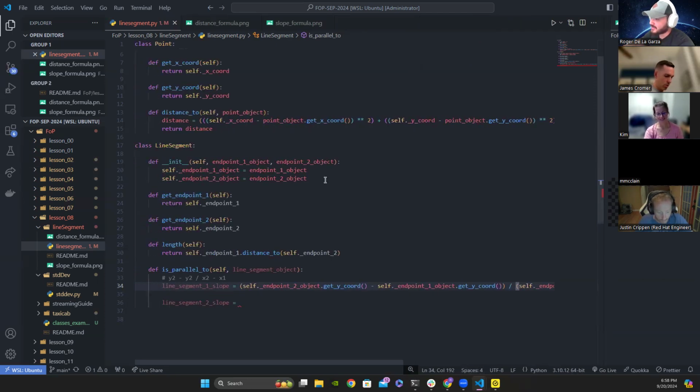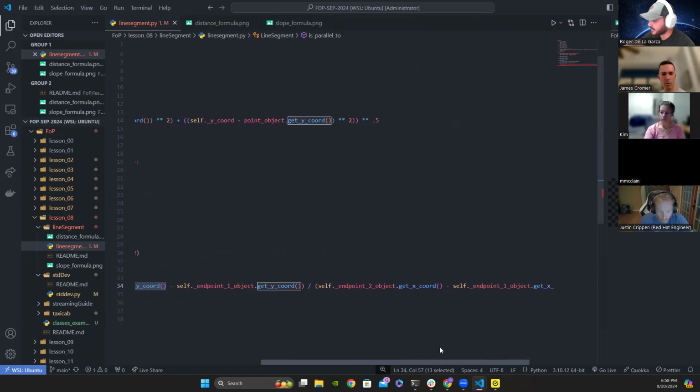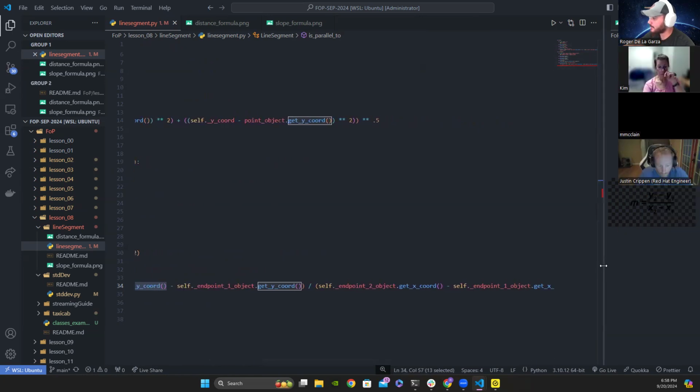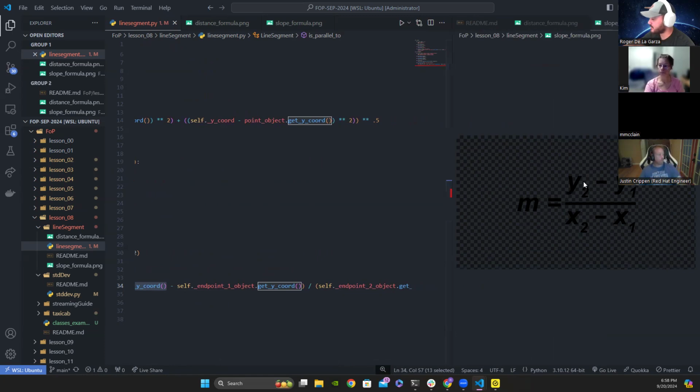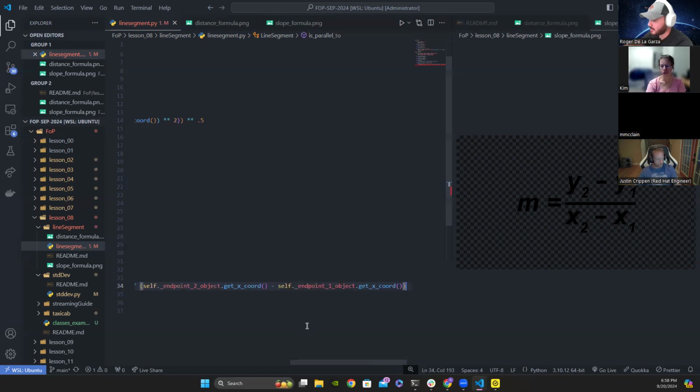But essentially, this line segment has two objects within its init method that are saved as data members, right? And these objects all have their own X and Y coordinate. So to grab the X and Y coordinate, we need to use the built-in methods in these objects, right? We're doing first the Y coordinate, and then the X coordinate second. So after that, that should give us the slope for that initial line segment.